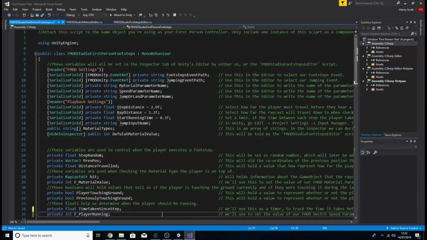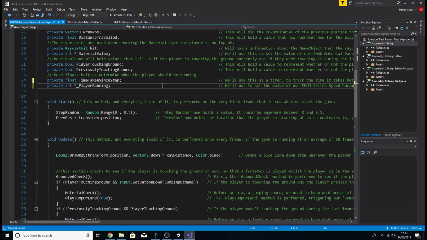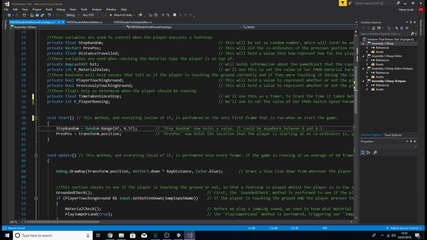So if that variable is set to 0, it will be walking, but if it's set to 1, it will be running. So with the variables looked at, let's now take a look at some of the functions. Now the first method or function is the start function, and this, as we know, is played on the very first frame that the game is run.